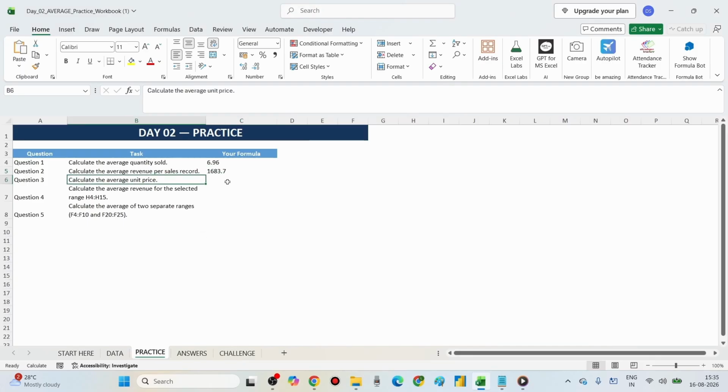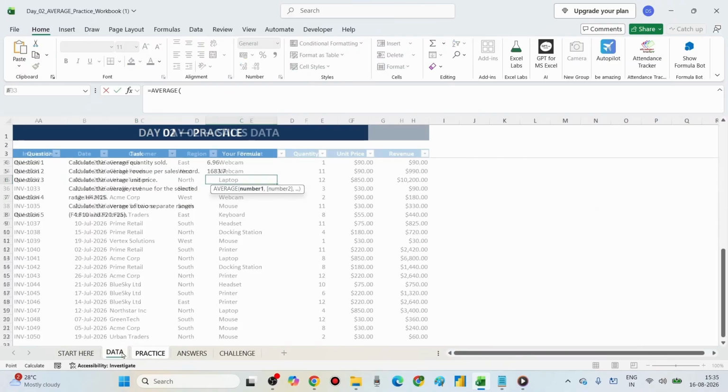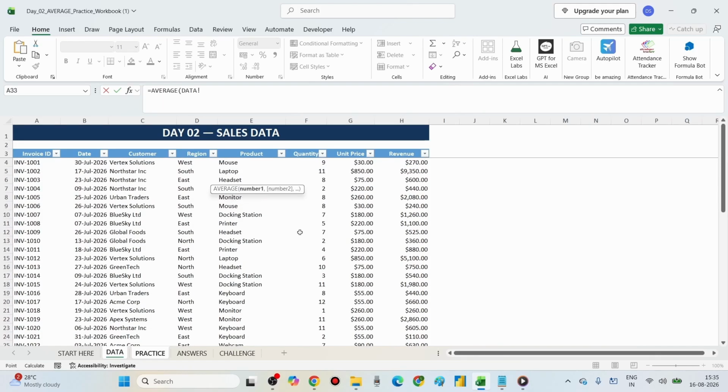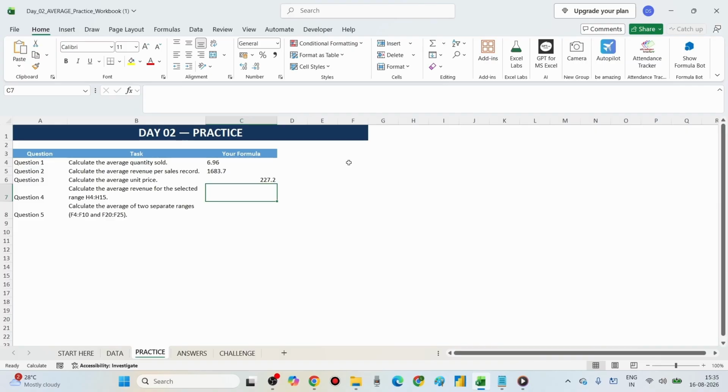Calculate the average unit price. Start with equals AVERAGE, open parenthesis, go to the data sheet. Now, select the complete unit price range. Use Ctrl plus Shift plus down arrow to select the range. Close the bracket, press Enter, and that's it. We've calculated the average unit price using the AVERAGE function. Now let's make it a little more interesting.